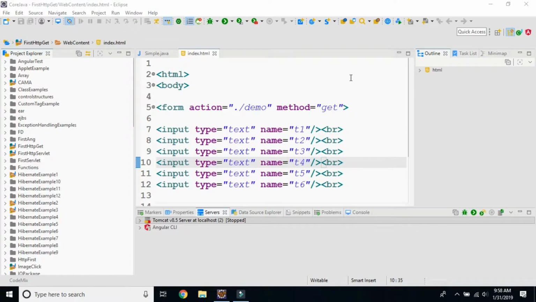We are going to see how to use the redirect function. What is meant by the redirect function and how to make use of that particular redirect function, we are going to see.